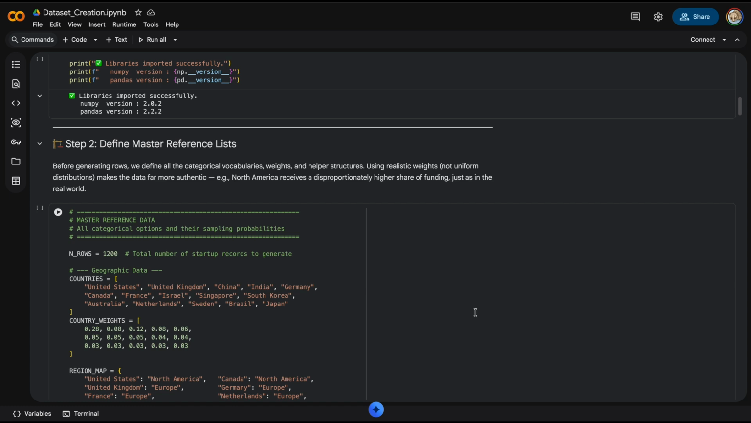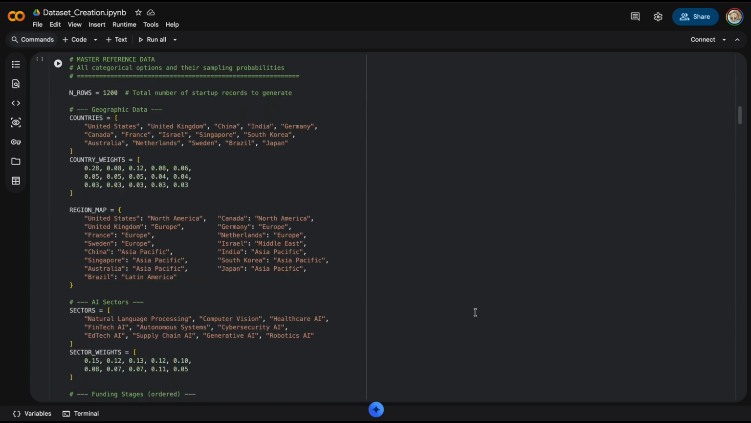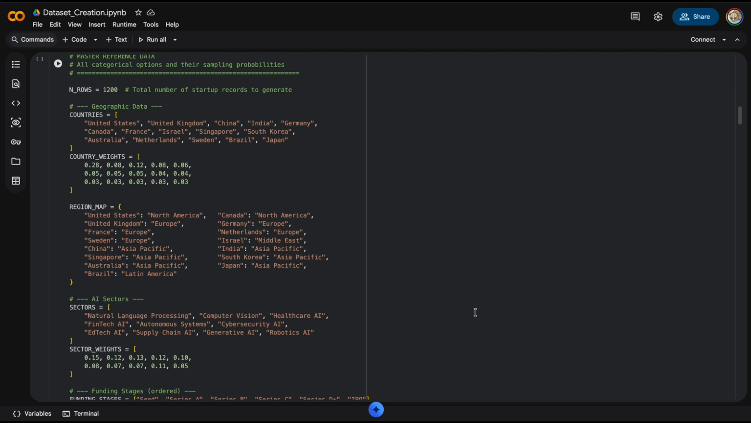Also, a point to be noted here is that we use realistic weights, not uniform distributions, which makes the data far more realistic. In order to explain this, I'll take an example. North America, being the hub of the IT industry, receives disproportionately higher shares of funding compared to any other part of the world. So here we define countries and we set their weights depending on realistic scenarios.